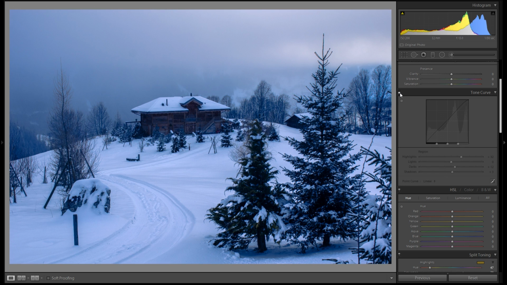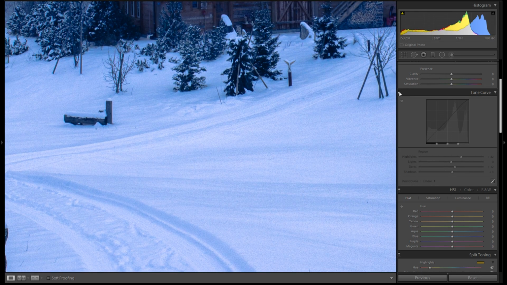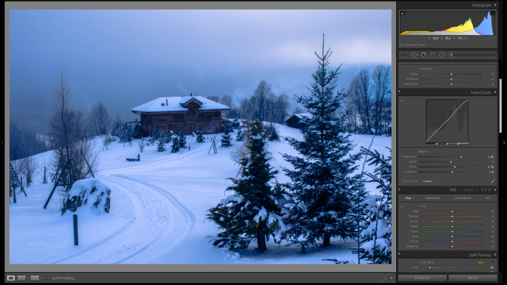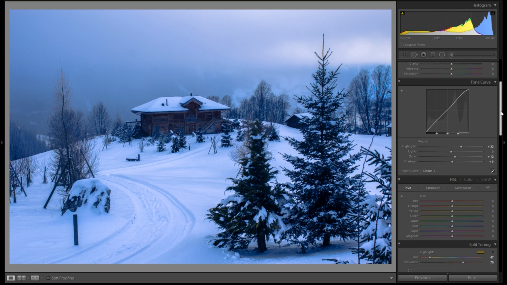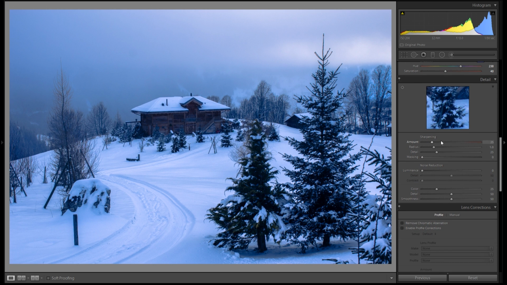Now this is before this tonal curve and here's after. Especially if you look at the snow, there is a little bit of a difference in terms of the interest and dynamic.